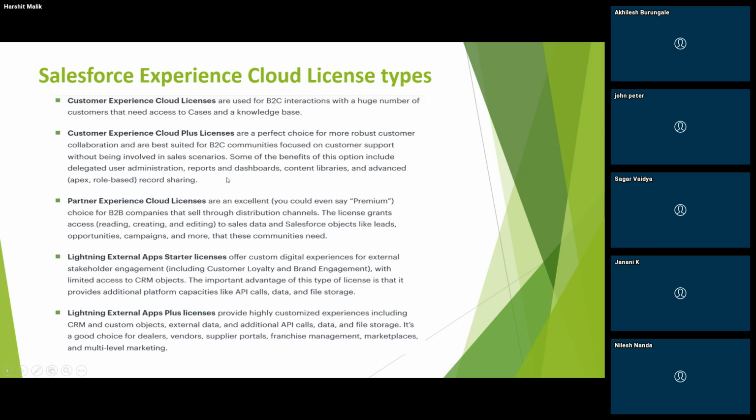Because it's there. And if you use partner community license, it gives you access to everything, reports, dashboards. And you have to make sure that you share that particular report or dashboard to that community user or its profile, else it will not display. I think there's some permission issue. Okay, we need to check that as well. Yeah.